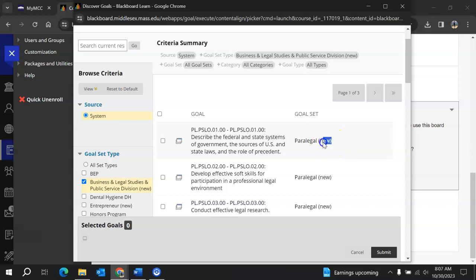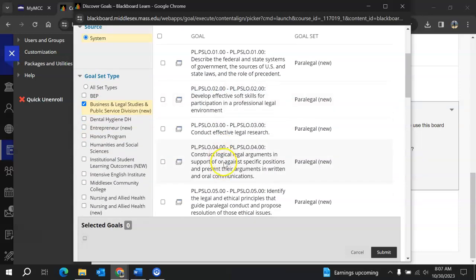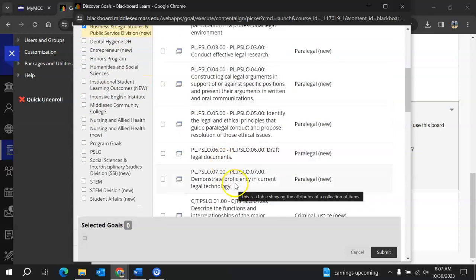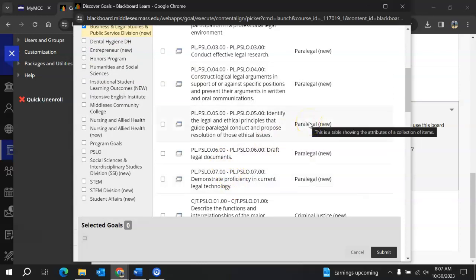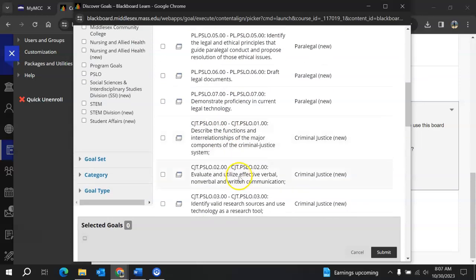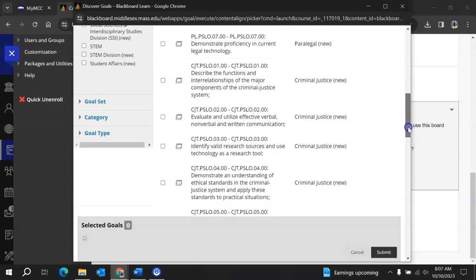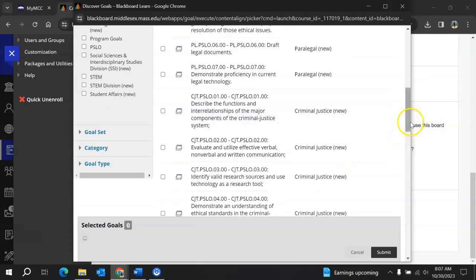You'll also see that they say new, and that is because we updated our program student learning outcomes just last year. So I asked Roxanne to upload the new ones here. So these are the ones we're choosing. You'll see that they're numbered. Here's 1, 2, 3, 4, 5, 6, and 7. And they are the exact program student learning outcomes that are for our program. Just so you can see, if you scroll down, next comes criminal justice and so on. You can see they're called Criminal Justice New.